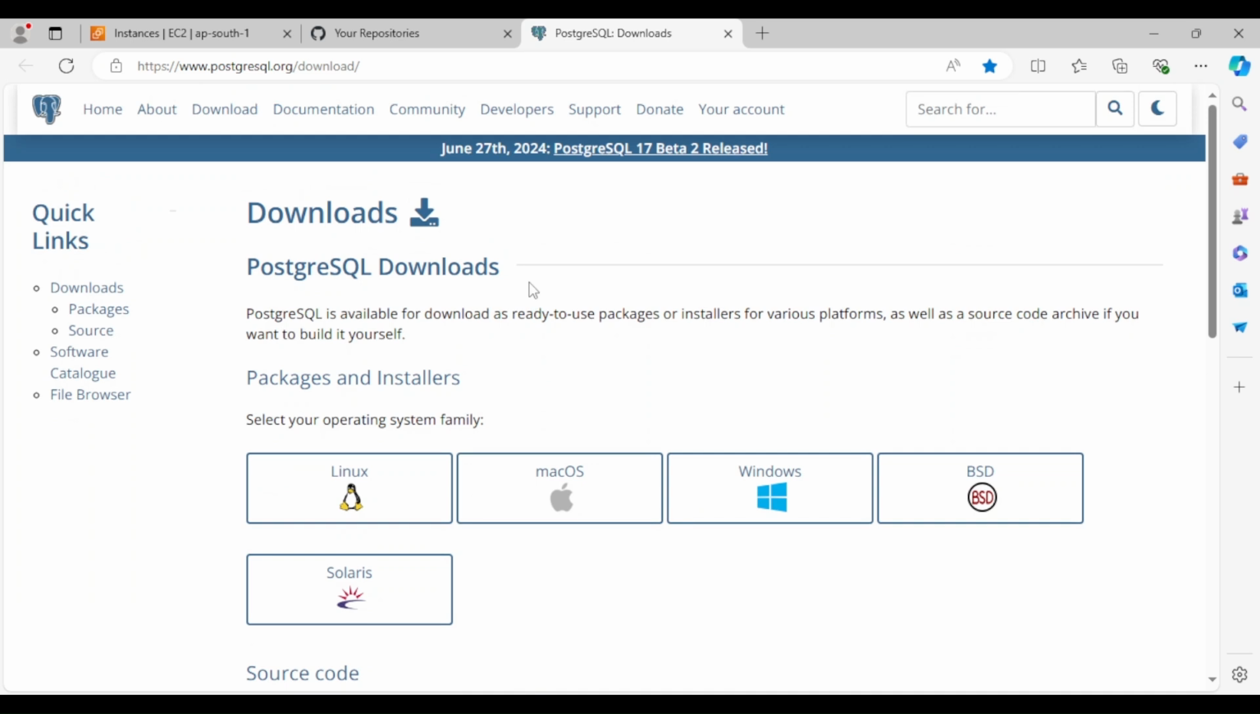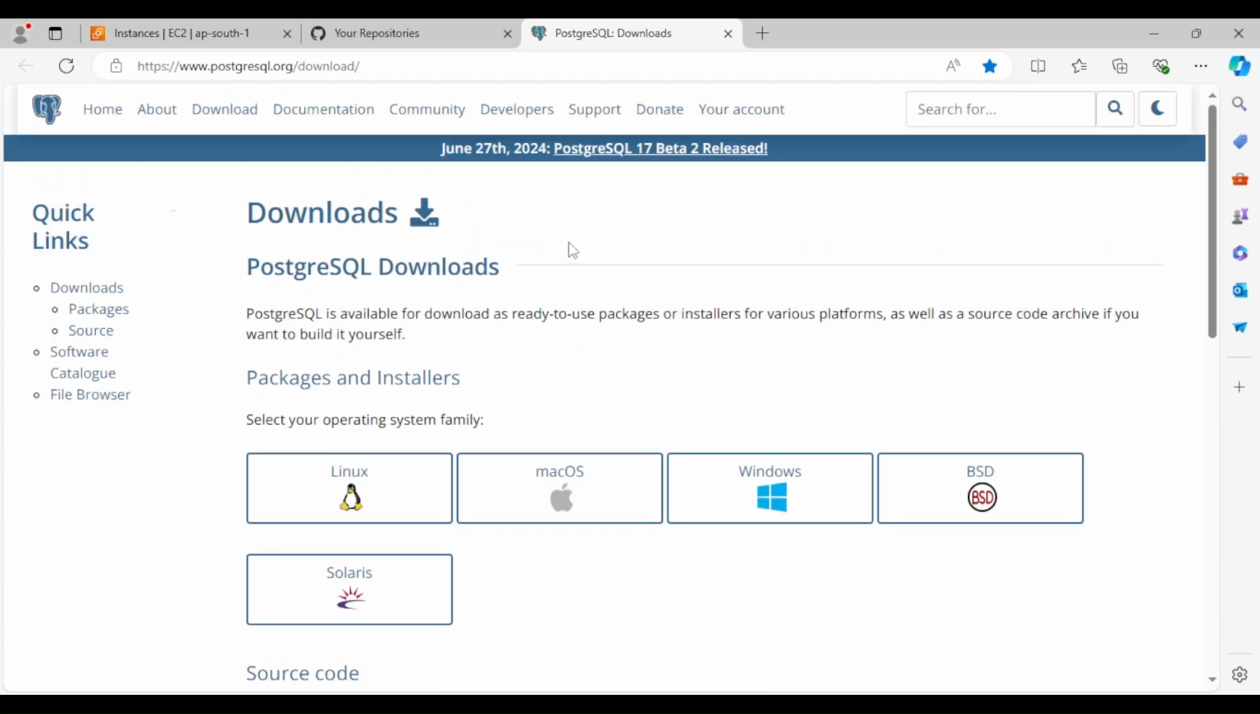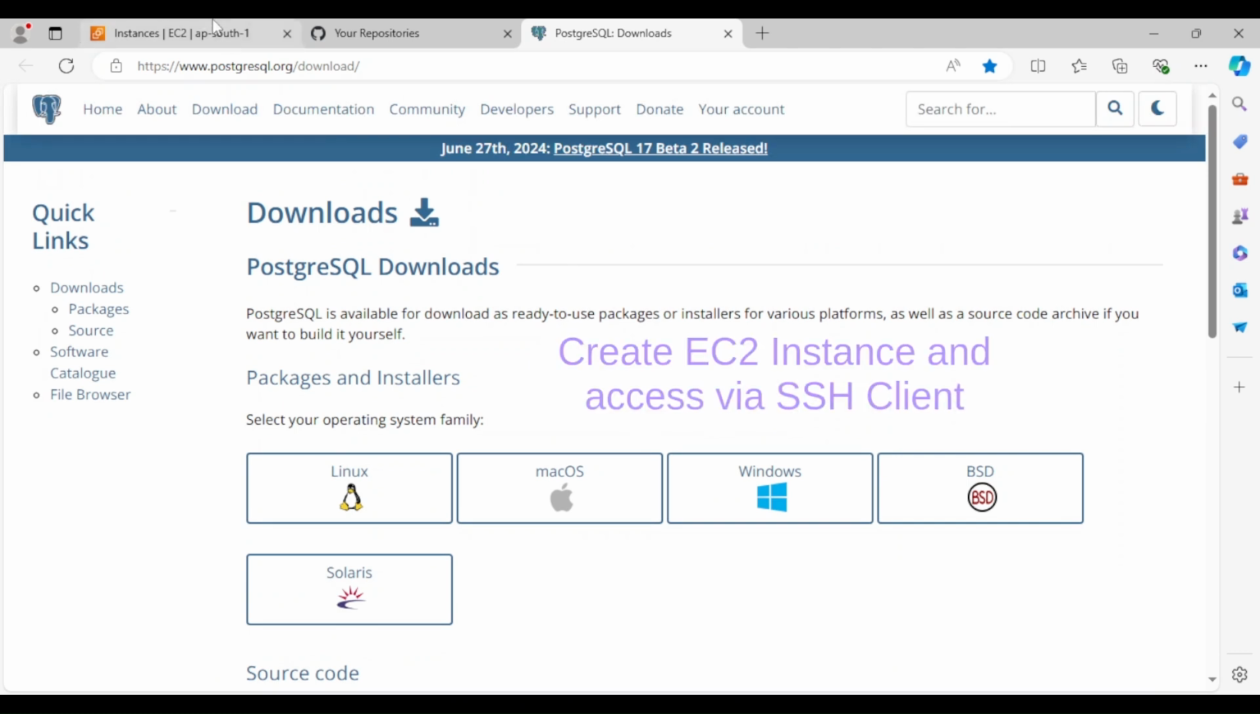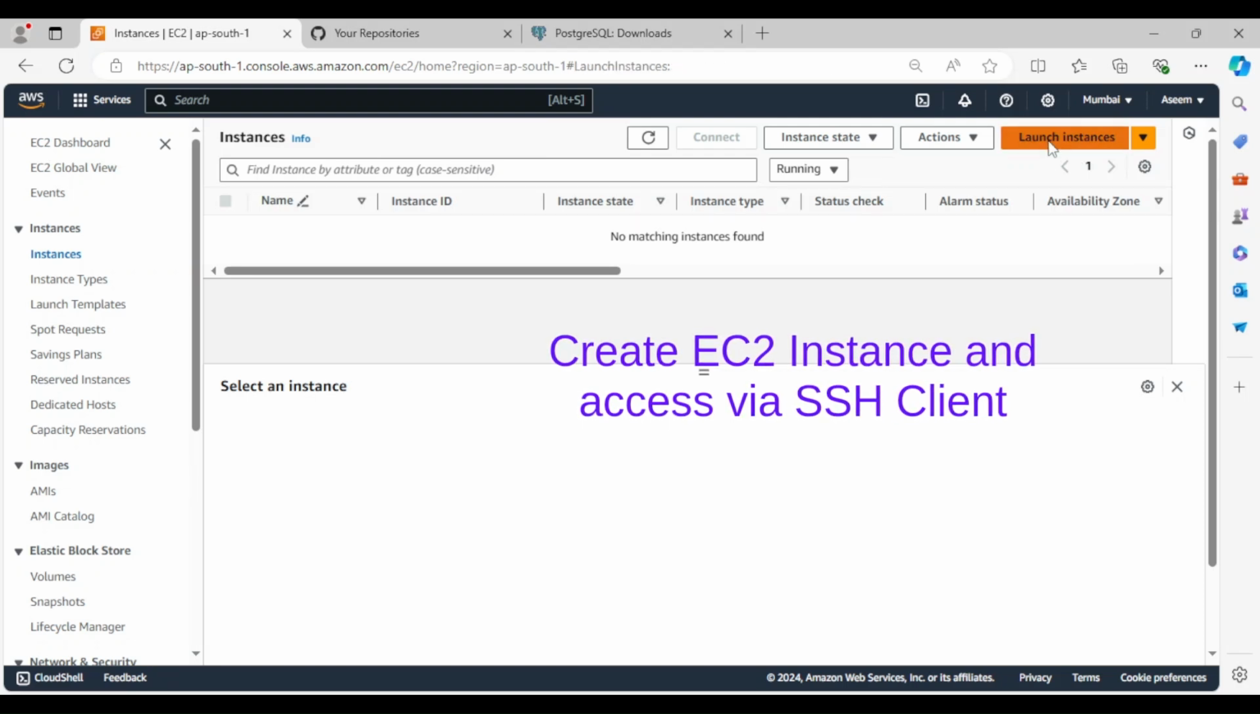So we are here. This is the official page we are going to use for the deployment of the Postgres database. Here there are multiple options. In order to proceed, the prerequisite is that we should have an AWS account because we are using AWS cloud services. So quickly we will launch one EC2 instance.